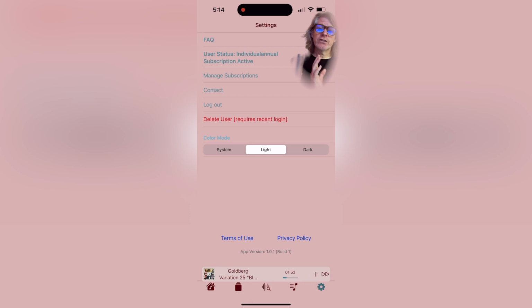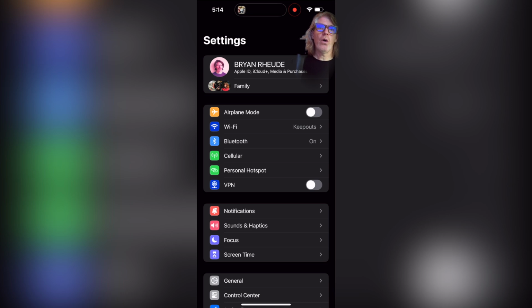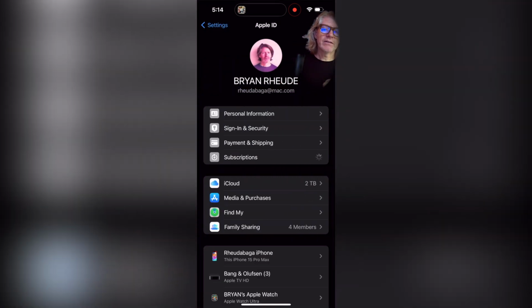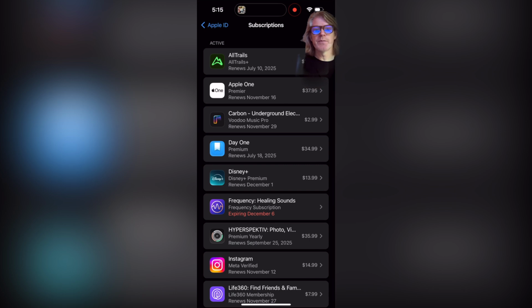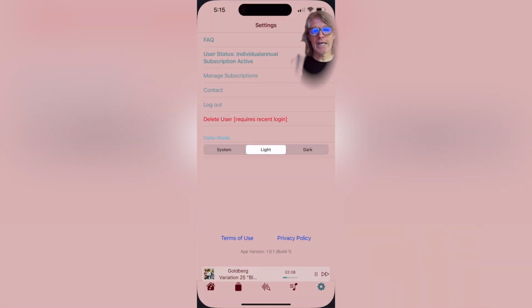If you want to delete your subscription, Apple requires you to go and do that in your iCloud settings on your phone. You go into your iCloud area and you'll see all your subscriptions, and there you'll see Spindles, and you can cancel it there if you want to cancel your subscription.